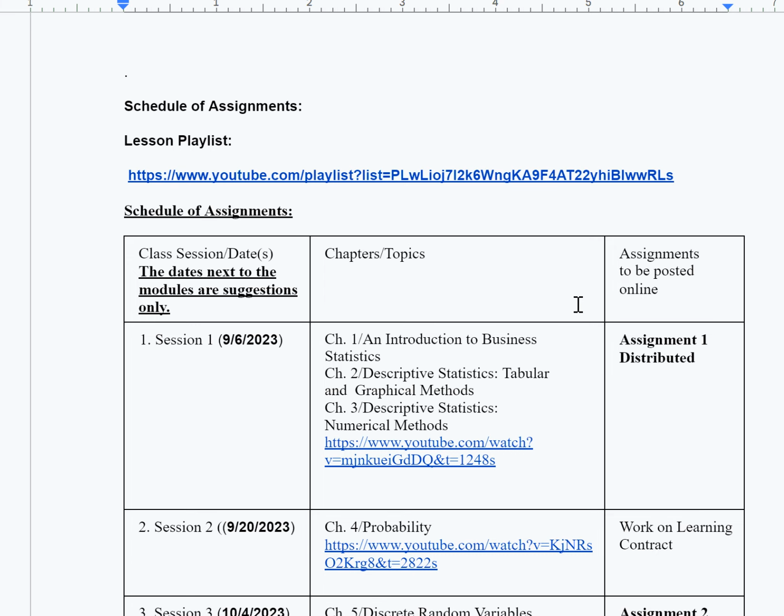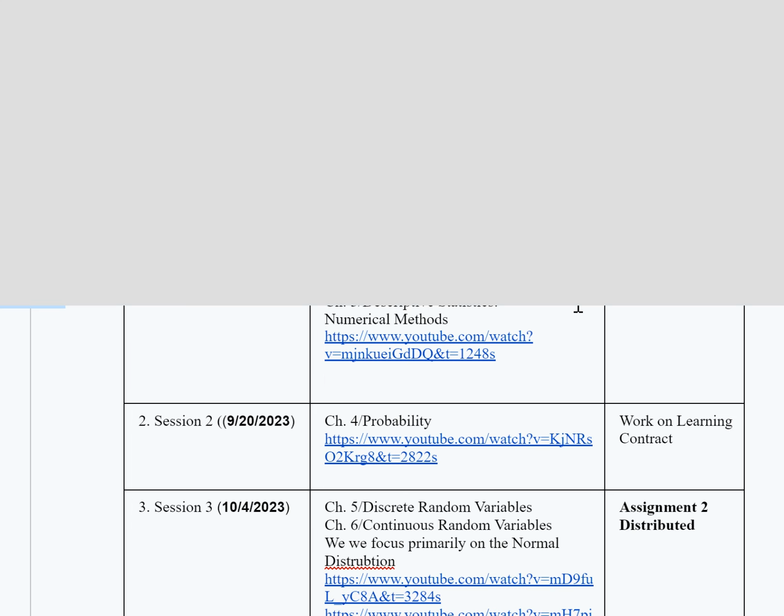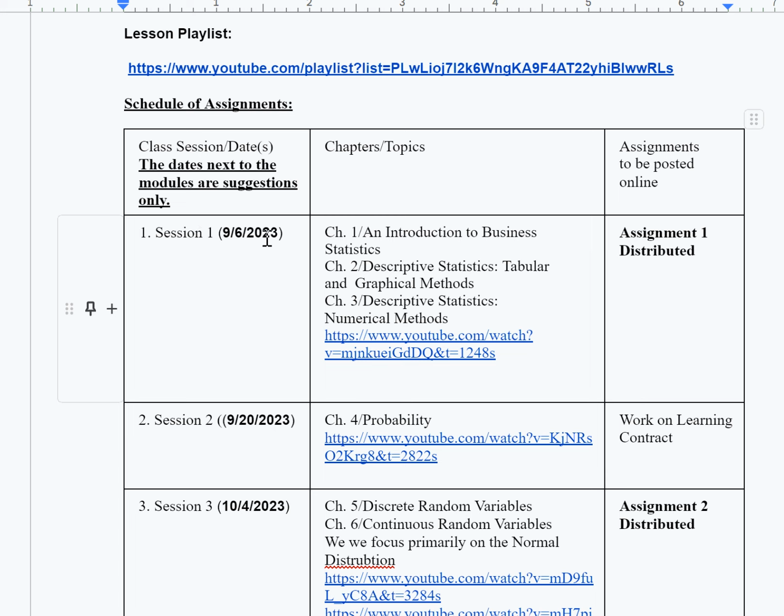It's a schedule of the assignments, I called it. And you'll notice that I have dates, like it's a session one, and then it says 9/6/2023. So all these dates are Wednesdays. These would have been the days I would have taught this had this course been in person. But these are just suggestions about when you'd want to have a look at these modules.